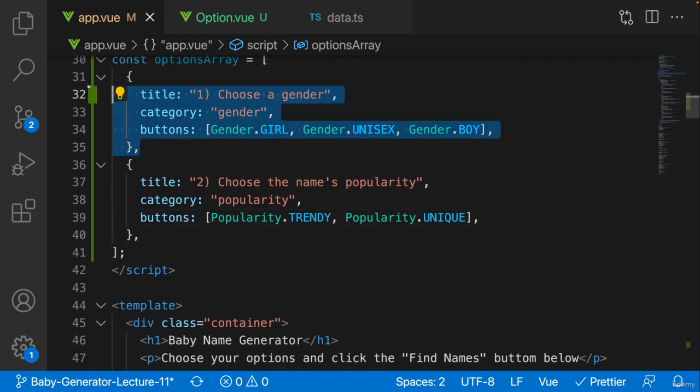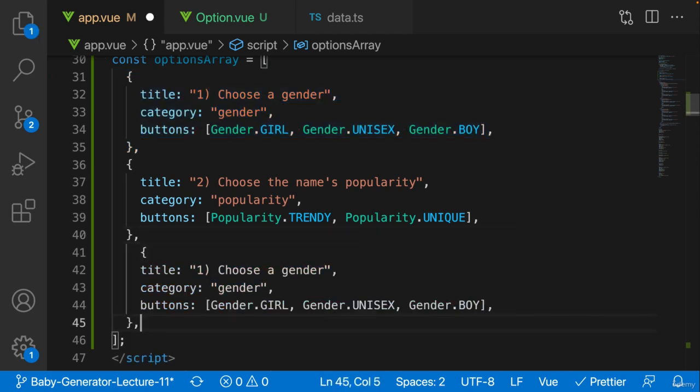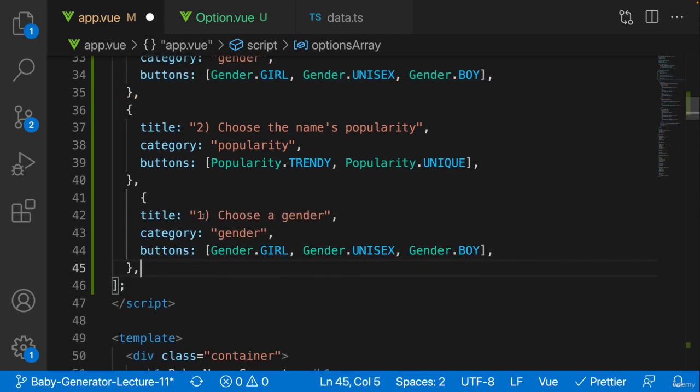Let's just copy what we have here, paste that in there. And then right over here, we're going to say three. And we are going to say "choose the name's length". So choose name's length. And this is going to be length. That's the category that we want to update.